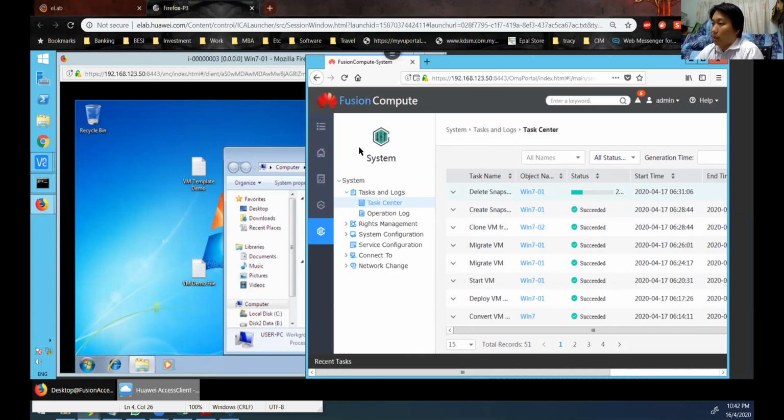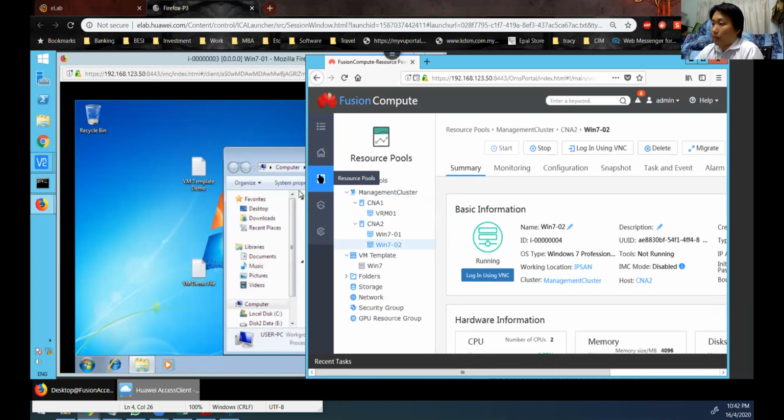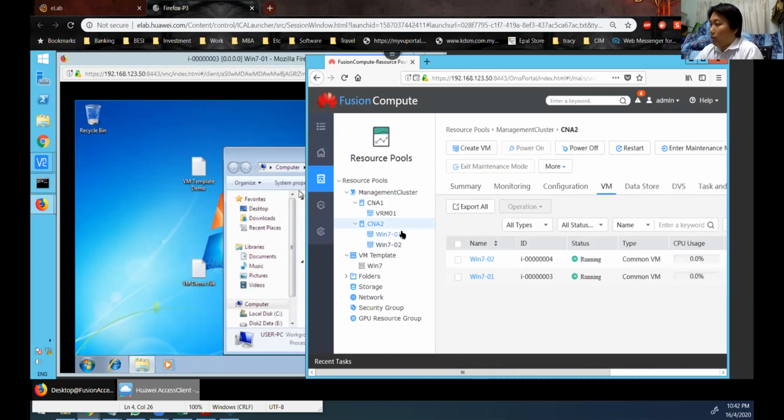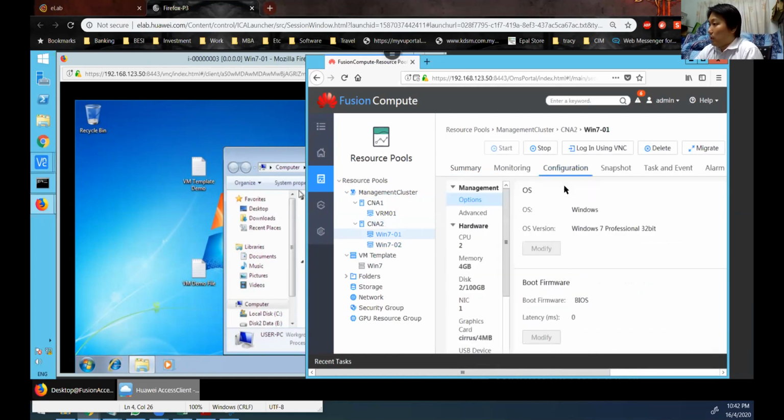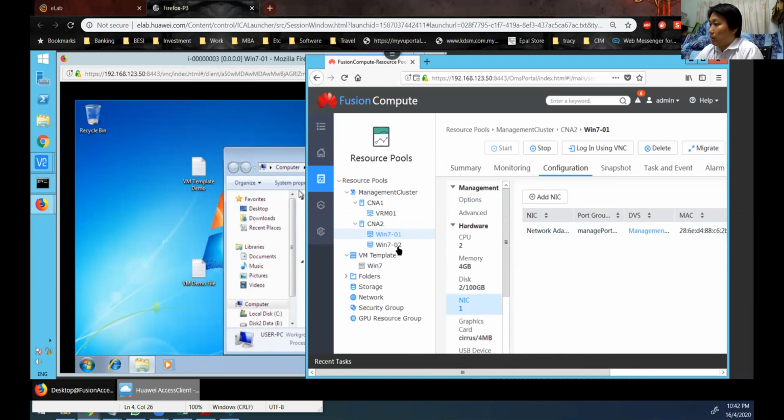So let's see in the resource pool. There is a new virtual machine running here called Win702. They are running on the same host, and they are using the same port group and the same DVS. So now I will try to utilize the VMs to communicate with each other.